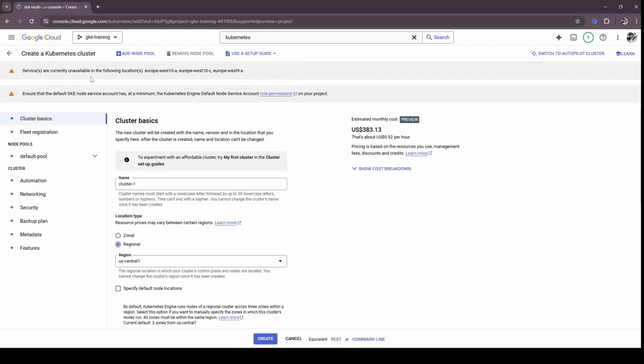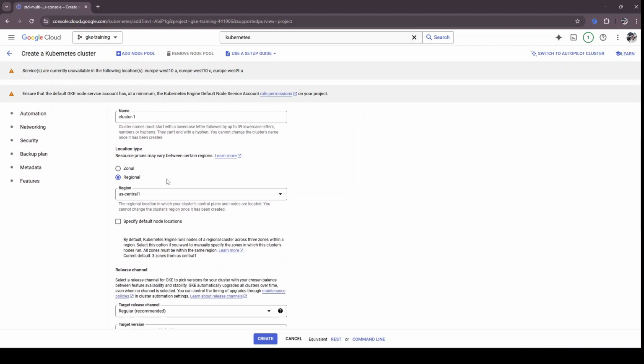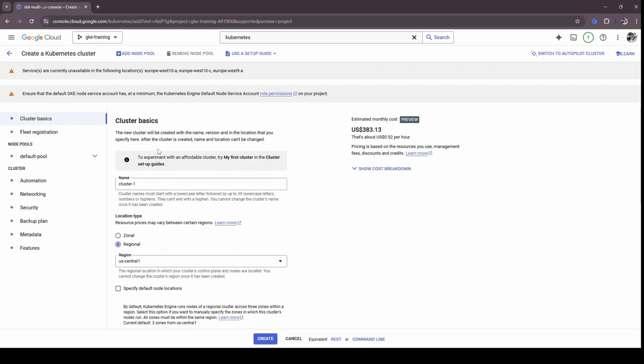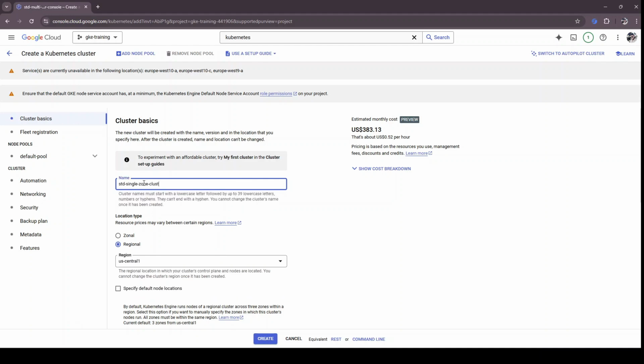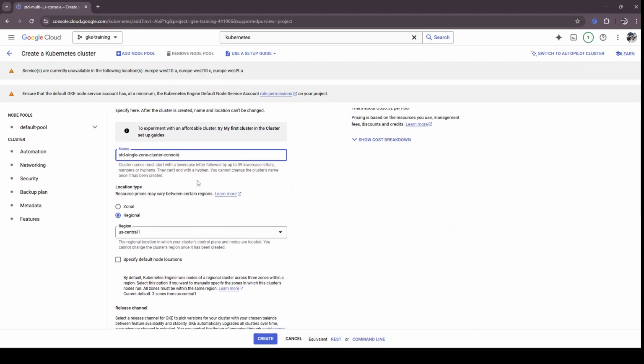There are a couple of notifications. Avoid that. There is an outage in a Google region. So we'll go with the basic setup of the cluster. So the first thing is that you name the cluster. So I'm gonna name it as standard single zone cluster console. We'll be creating one more cluster from CLI, so I'm gonna use CLI as the name for that. So for now, I'll go with this.